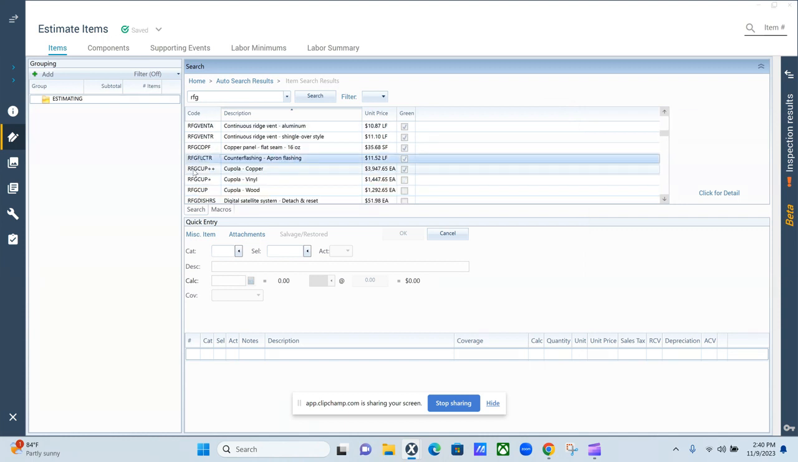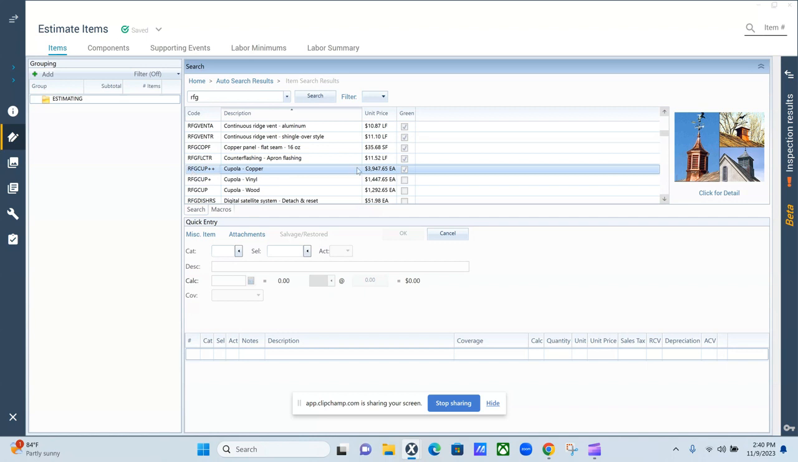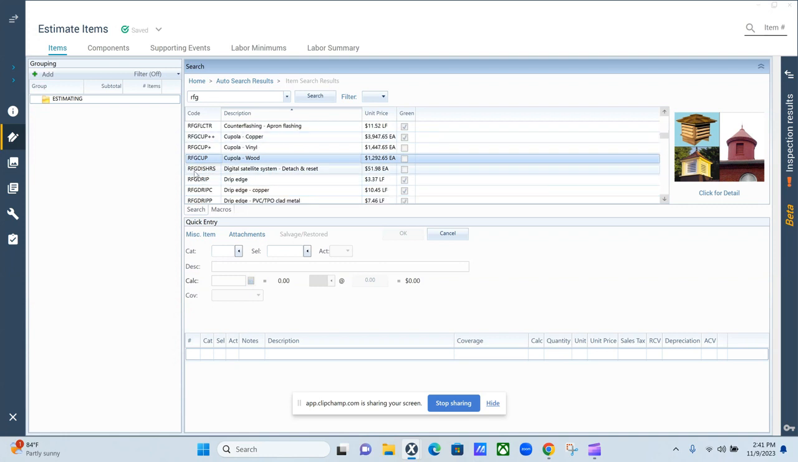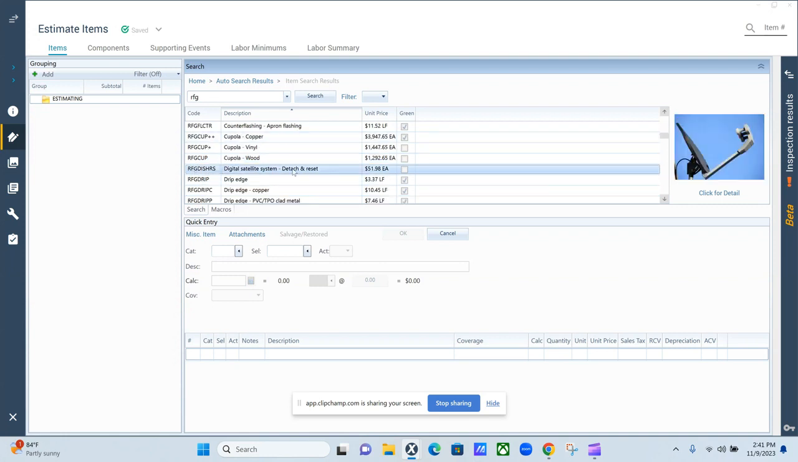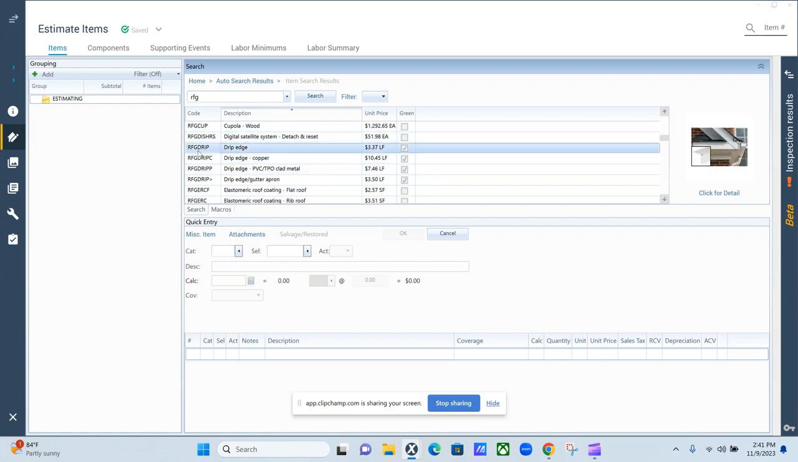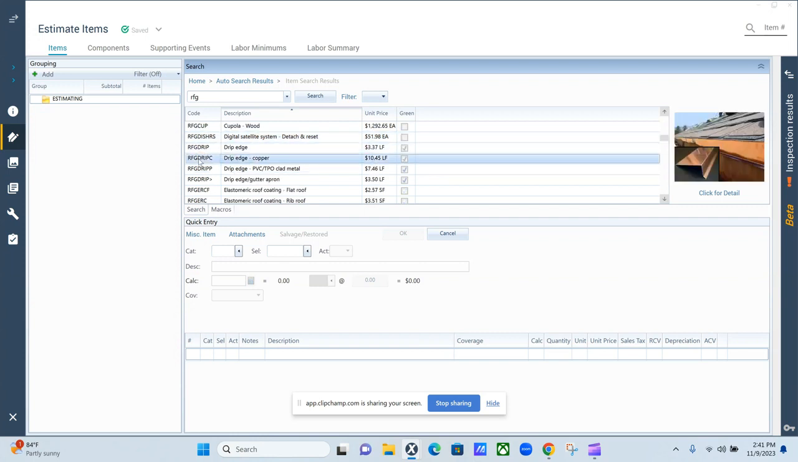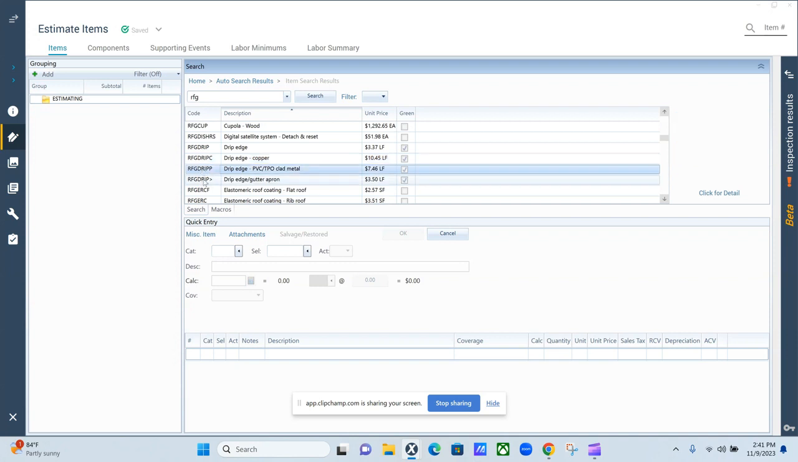Let's go here. The cupola. These are cupolas. It's like a dome thing on top of a roof. That's the line item for it. Could be copper, vinyl, or wood. Satellite detach and reset. It's pretty much self-explanatory. Then we have the drip edge. Now there's copper drip edges. We don't really work with metal clad, but if there is metal, do that.